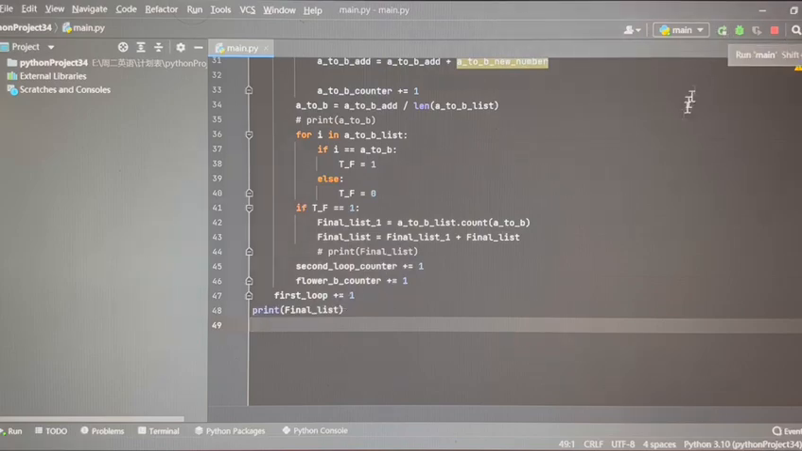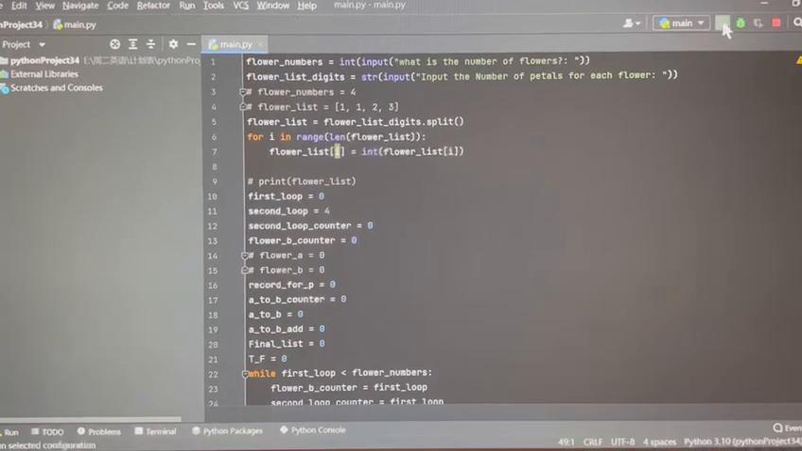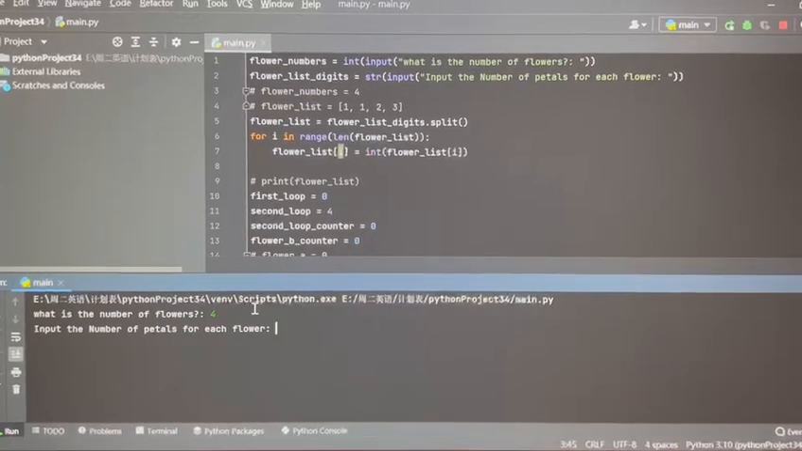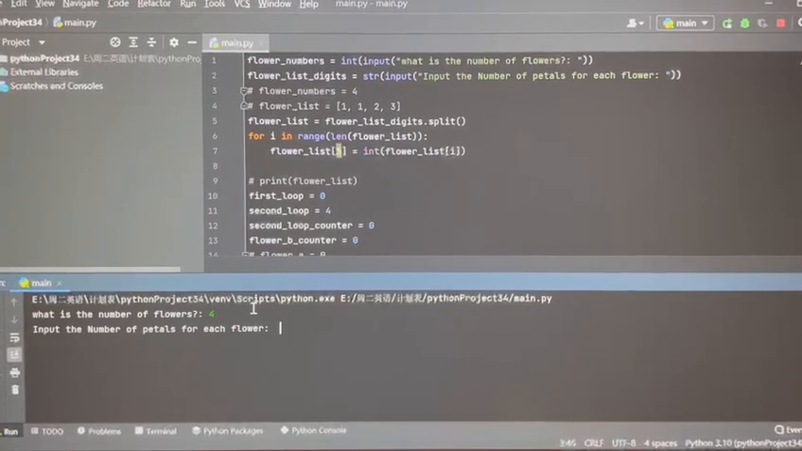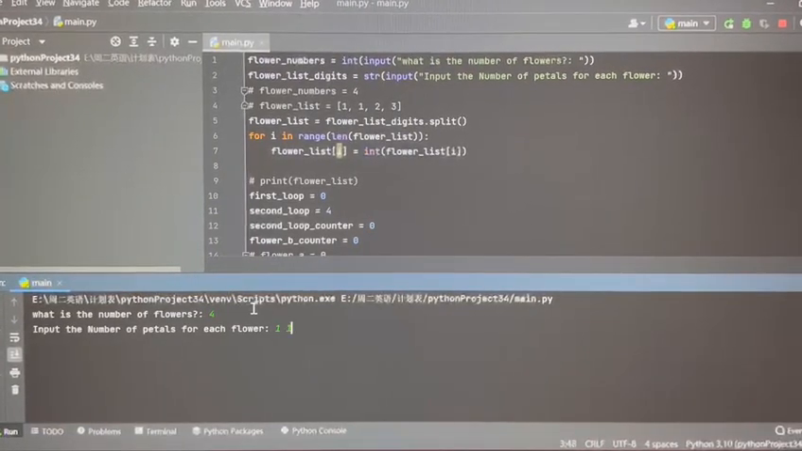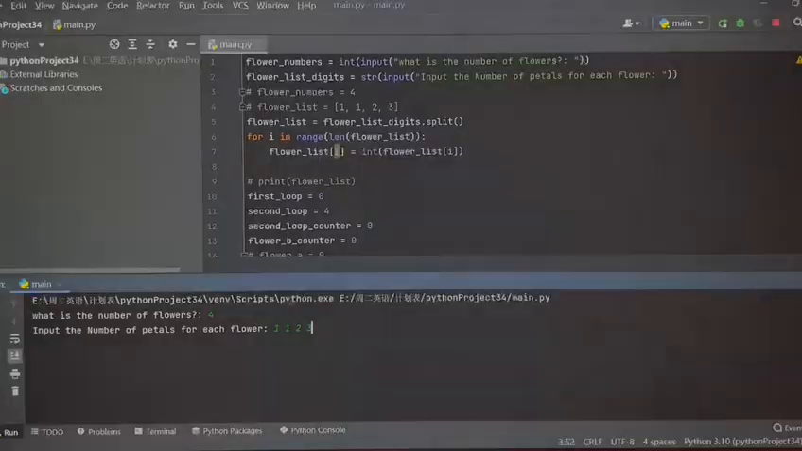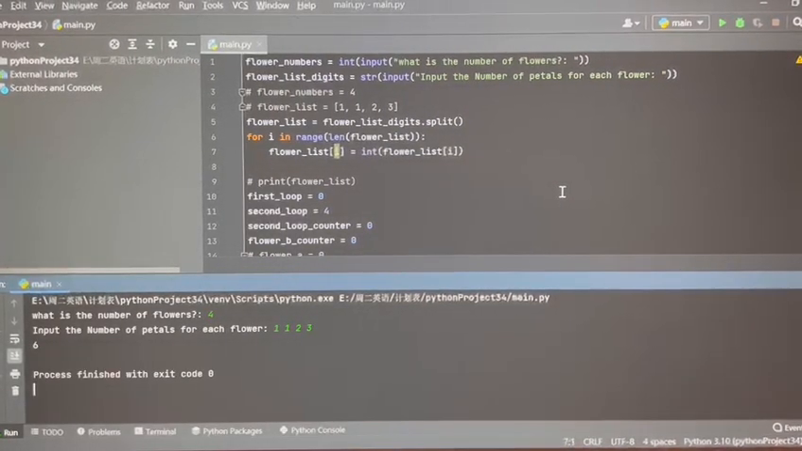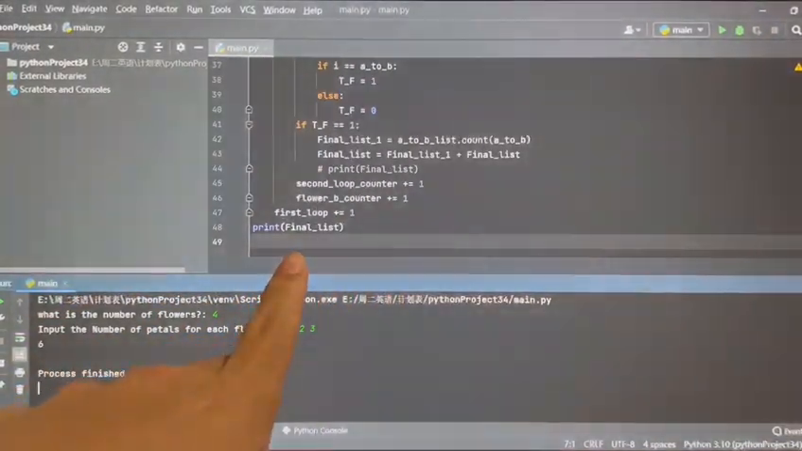So the program worked like this. As you can see, the flower number is supposed to be 4. Oh, oops, just a 4. Okay, so this is inputting the number of petals for each flower. So it's 1, 1, 2, and 3. Right here. And when we press enter again, this gives us 6, which is the total number of the final list.